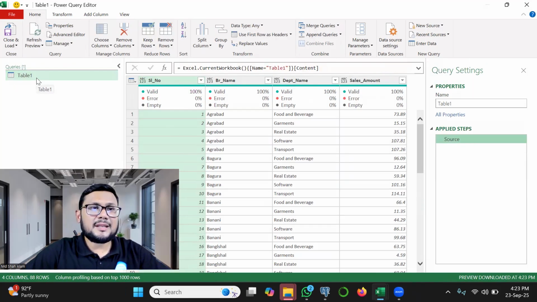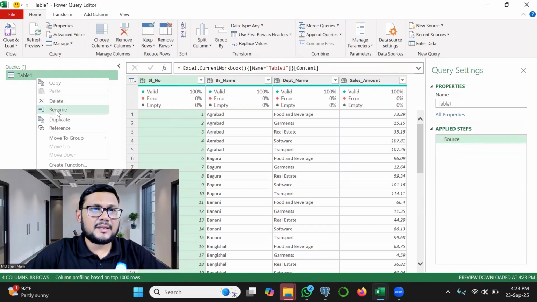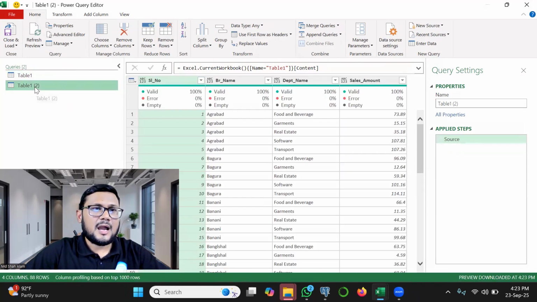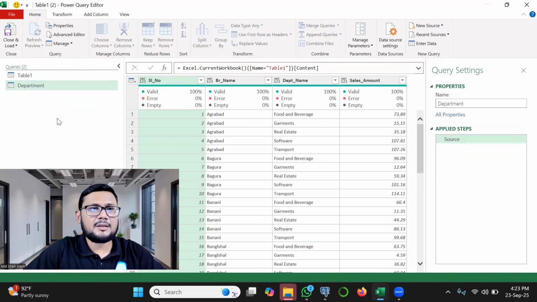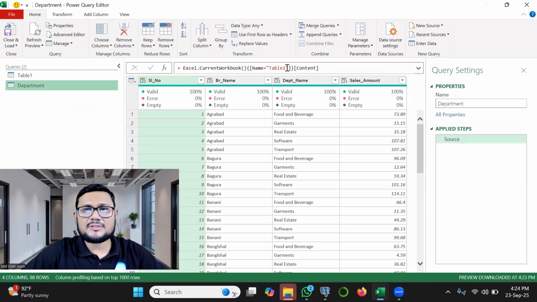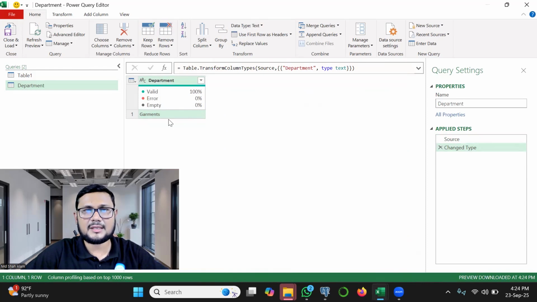To load the second table, I will duplicate this table. I'll change this query name. I'll write department. And in the source, I will change the table name. I'll write 2 instead of 1. If I press enter, this is my second table.